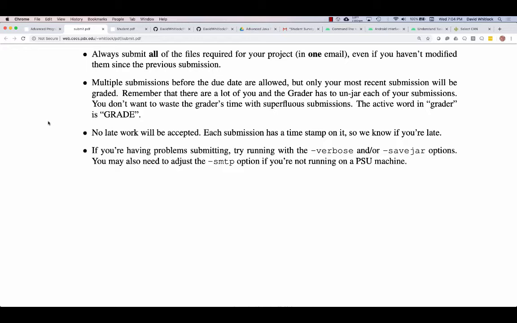You can submit multiple times before the due date. I get it, right? You think everything's working, and then you wake up at 3 in the morning and think, oh my gosh, I forgot to test this, and you realize there's a bug. That's cool. Go ahead and resubmit it. But realize that every time you do, the grader will have to unjar it. Actually, usually I do this, so I'll be the one unjarring it and extracting everything. So please don't waste anybody's time.